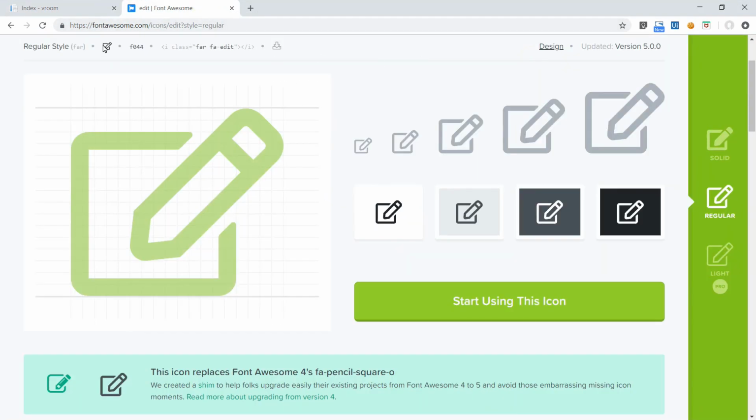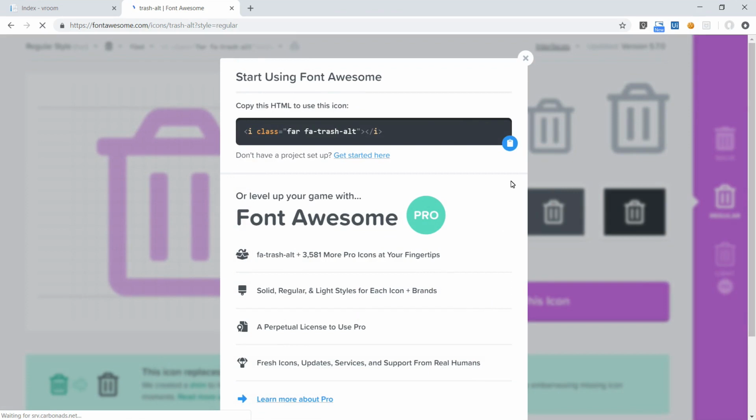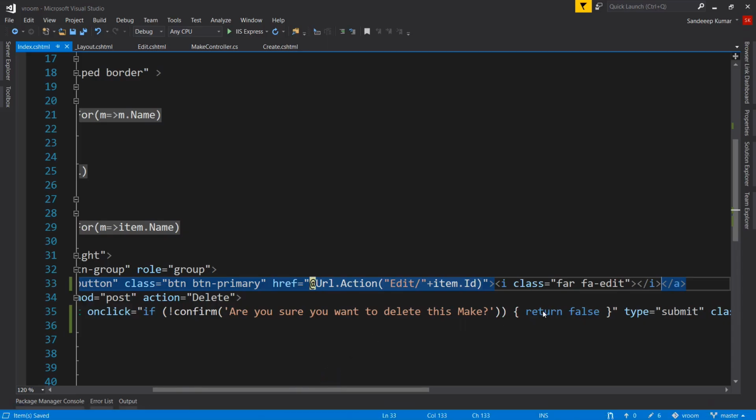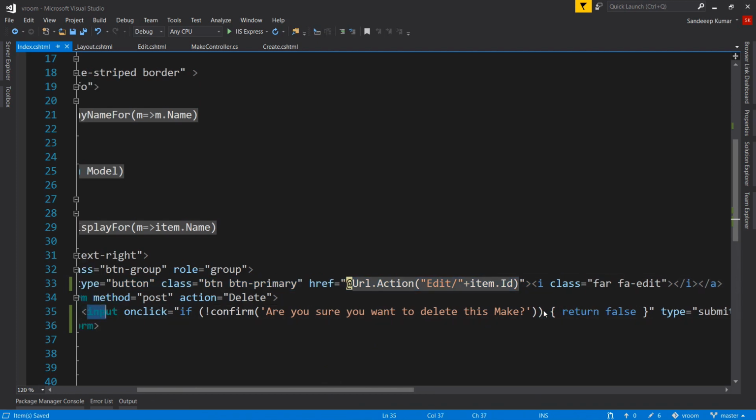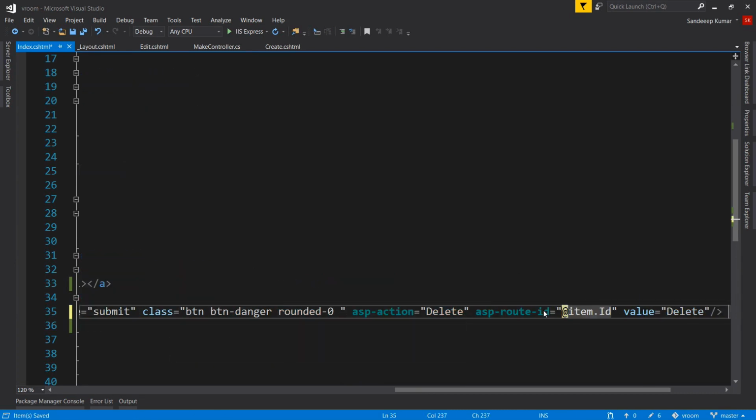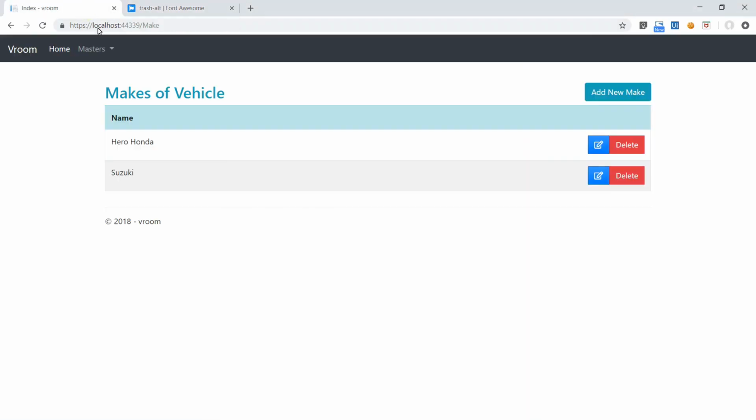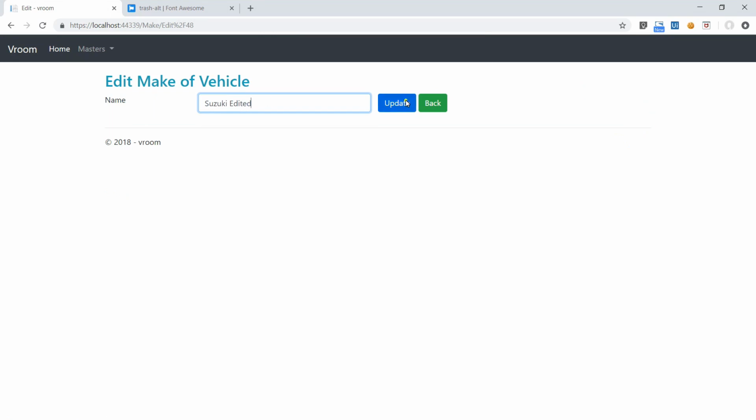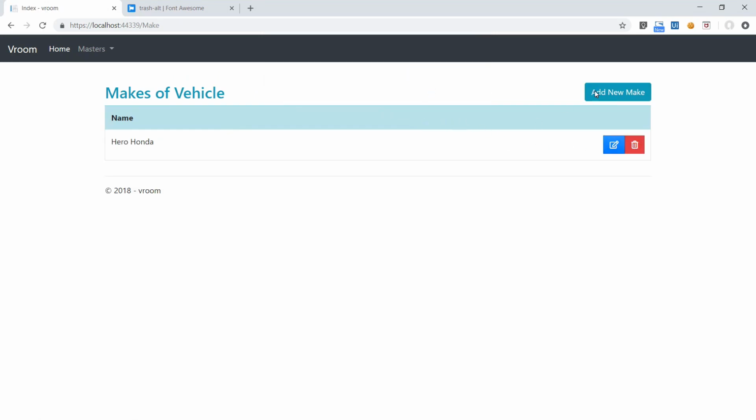Let's search for another icon for the delete button. This one looks good. Click on it. Click start using this icon and copy the HTML. As input is a self-closing tag and it is not allowed to have any other element inside it, we'll have to change this tag to button. Close this tag. Remove the value attribute and paste the copied HTML here. Save it and refresh the page. Perfect, it's looking great. Let's check if everything is working fine after these changes. Great, so everything is working fine.